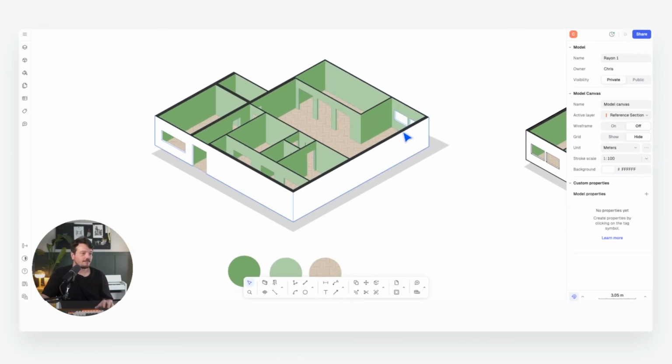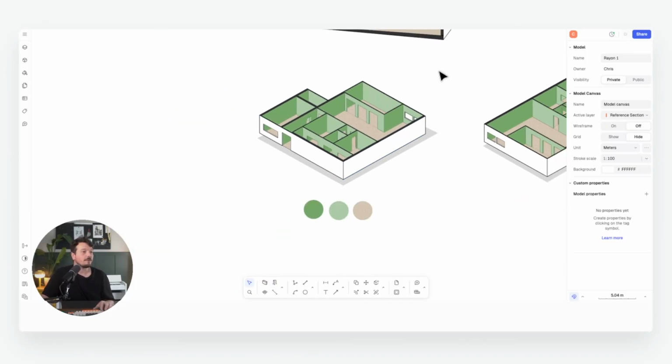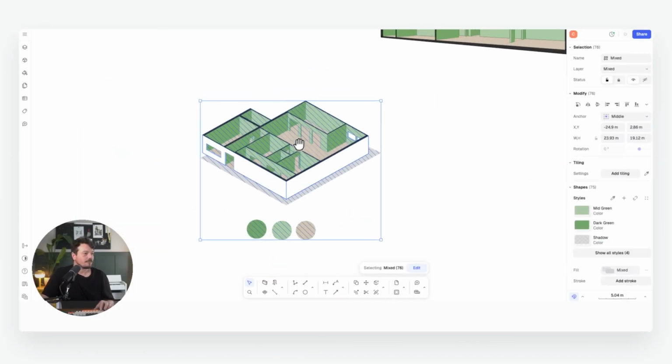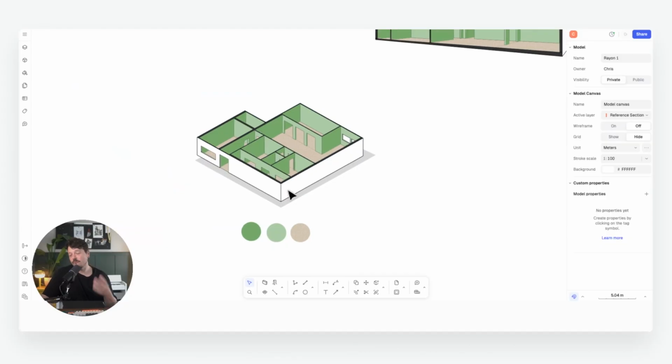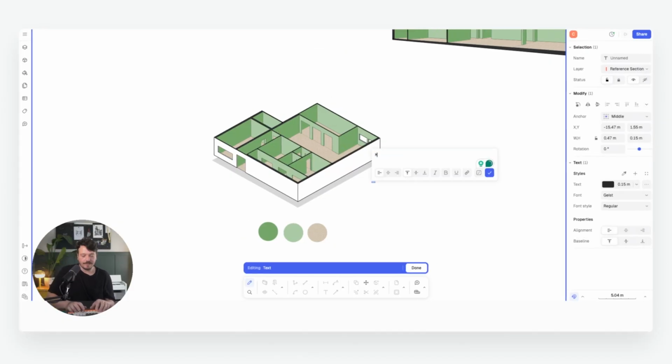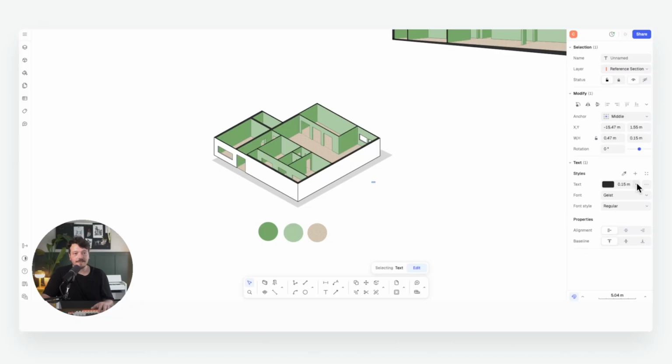So let's take one of the isometric views and see if we can work it up a bit more. So let's say, for example, we want to indicate 3 main spaces. So the living room, the kitchen, and the bedrooms, for example. So we could add some text notes to say what the space is. Obviously with the text, we can, again, set it exactly what we want.